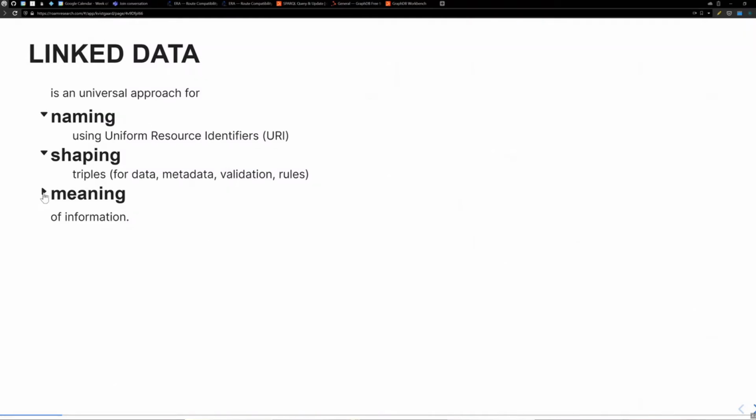And the third is the meaning. So meaning is explicit. It does not depend on some application to interpret it. So it uses shared semantic models called ontologies, and they have the additional benefit that they follow certain logical axioms.